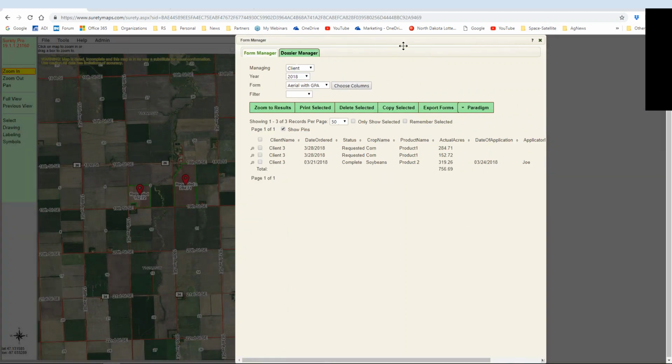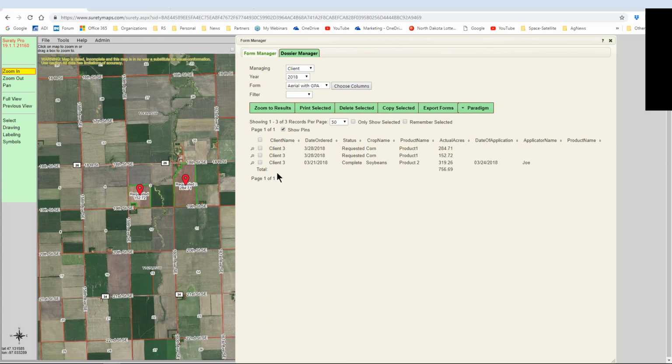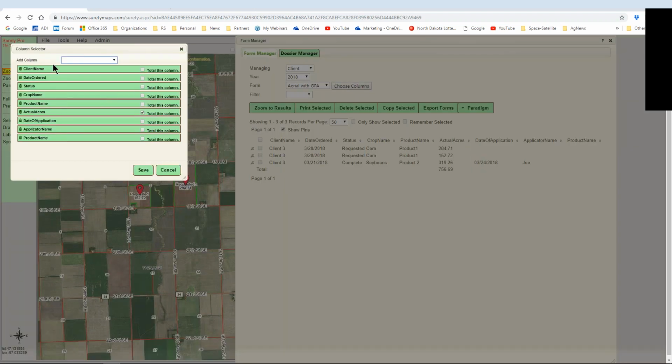So let's take a look at the form manager itself here. Number one, you see that we have the individual forms listed here. We have attribute columns across the top. To change these, you would come up to choose columns next to the form, and it brings them to your column selector. So these are the ones that are existing there. You can, of course, delete. You can delete an attribute by clicking here.